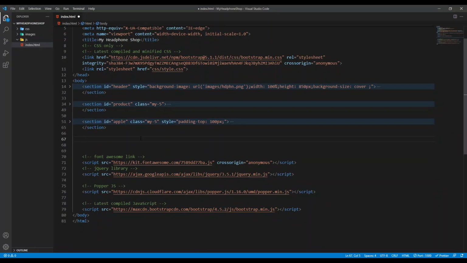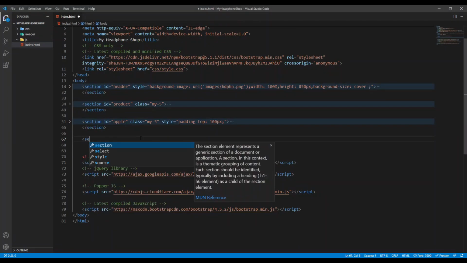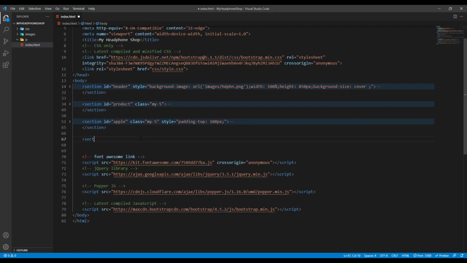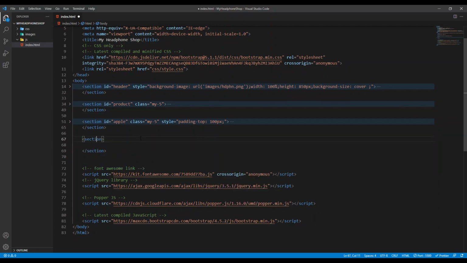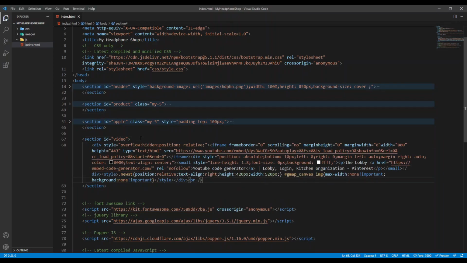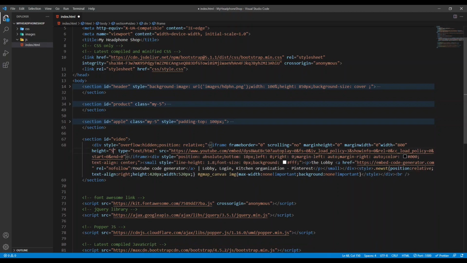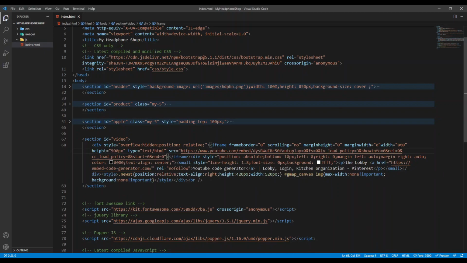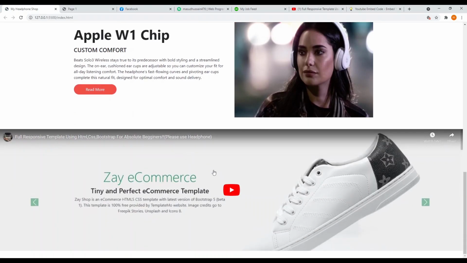Then I'm gonna go into my editor and create a section. I'm gonna give the section ID called maybe video and paste it inside here. I'm gonna also change the height, so let's give it pixel and width to 100%. Let's check the output now. Yep, as you can see we have the video.